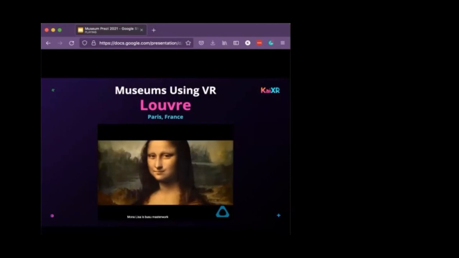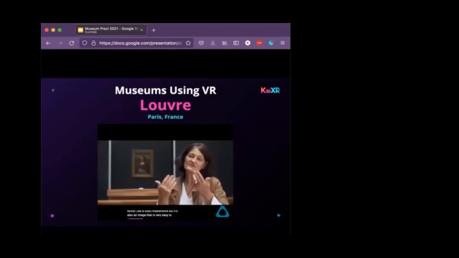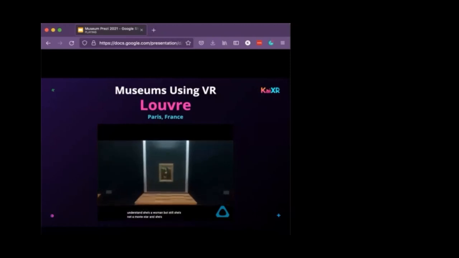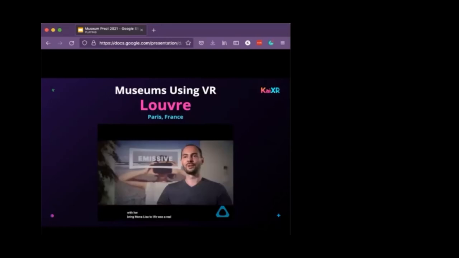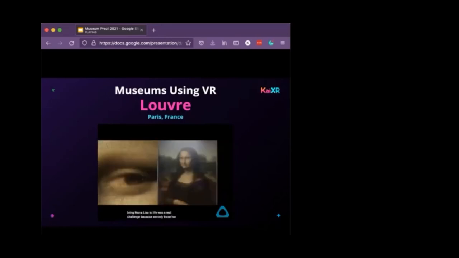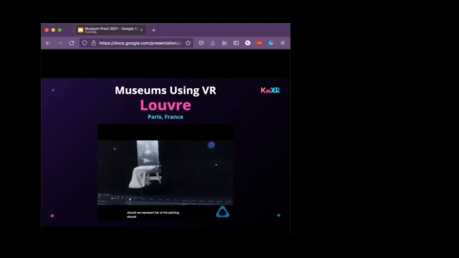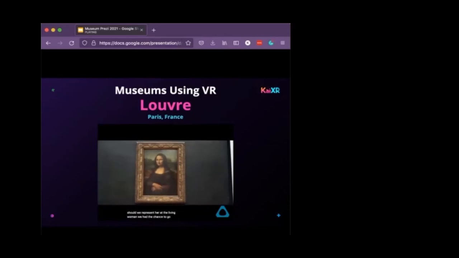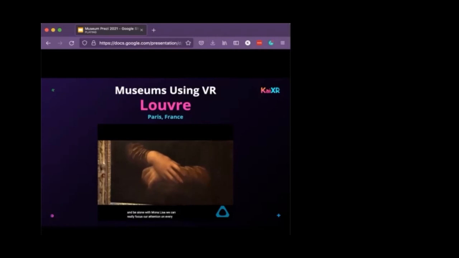Mona Lisa is both a masterwork, but it's also an image that is very easy to understand. She's a woman, but still, she's not a movie star, and she's behaving very properly, so it's quite easy to get along with her. Bringing Mona Lisa to life was a real challenge because we only know her face. Should we represent her as a painting? Should we represent her as the living woman? We had the chance to go to the Louvre and be alone with Mona Lisa, and we could really focus our attention on every detail.